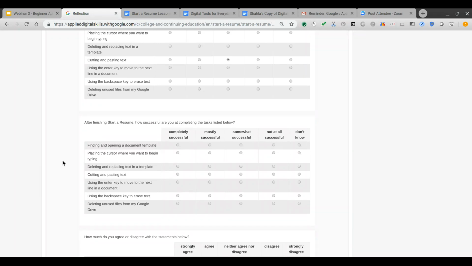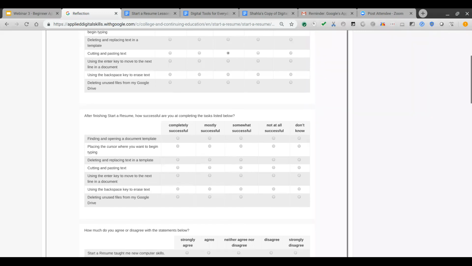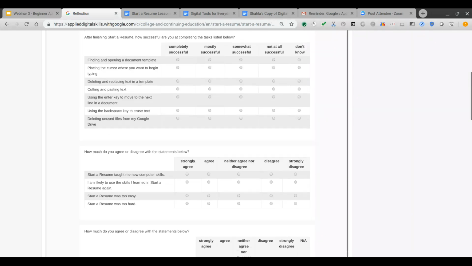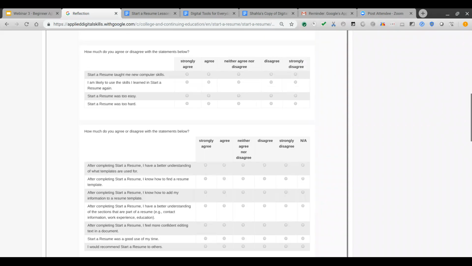And you're able to, as the educator, actually see what those responses are to get an understanding of what my students learned and how much more confident they feel conducting these different tasks. It will also go through some evaluation type questions, like, did it teach me new computer skills? Was it too easy? Was it too hard?